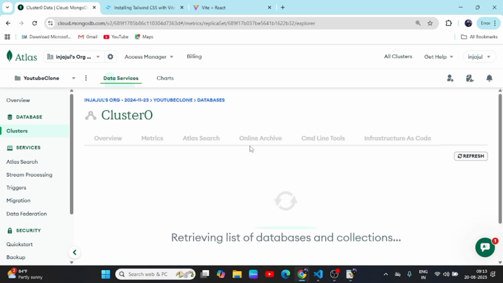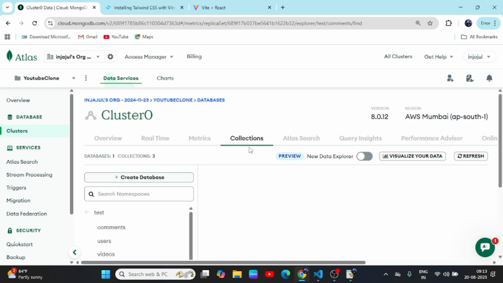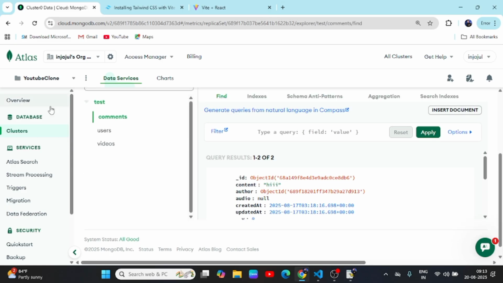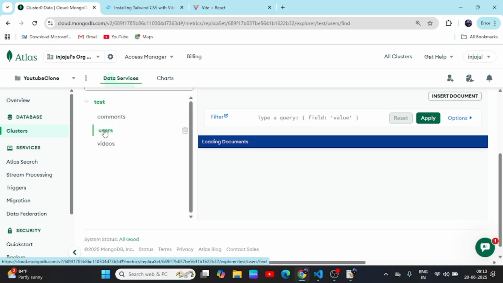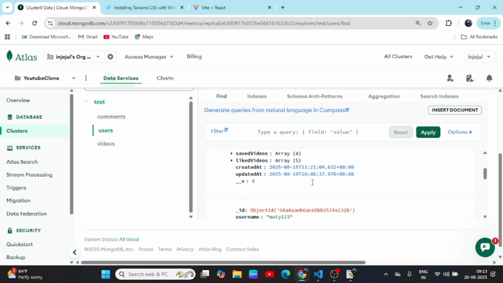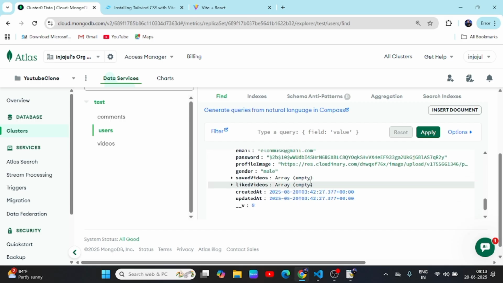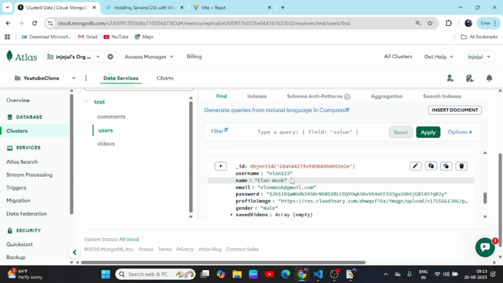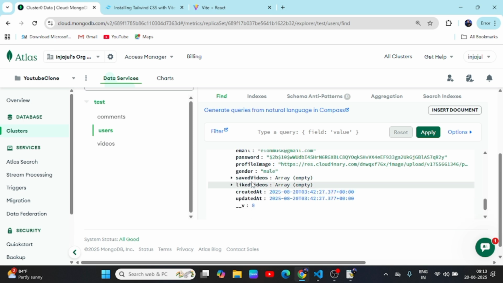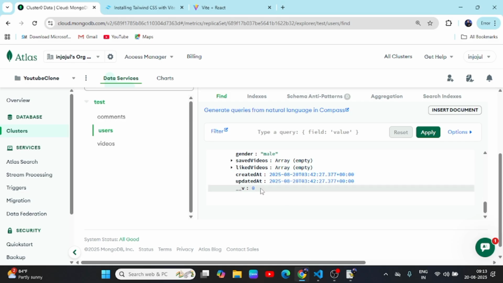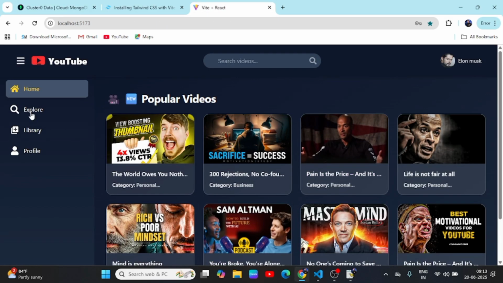MongoDB database. Users. So yeah, this is the Elon Musk. Subject ID, name, email, password. You can see the password is in hash mode, even though I cannot see the password. And then profile image, gender, save the same empty, and click add, update add. Guys, amazing. And yeah, you can see here also, right?